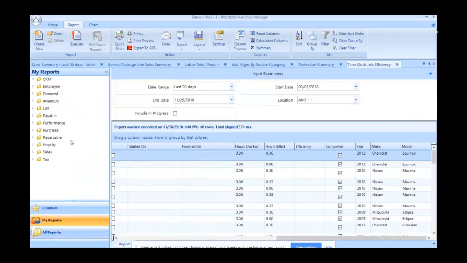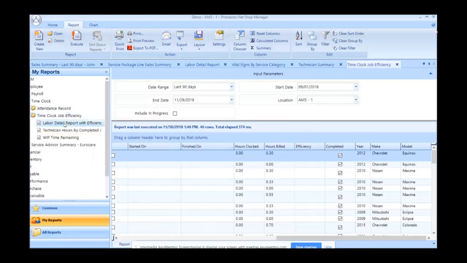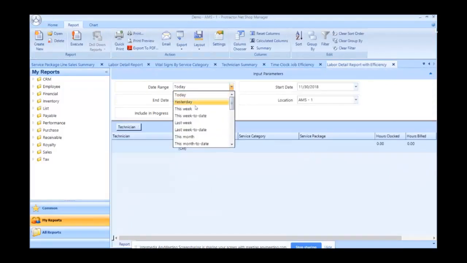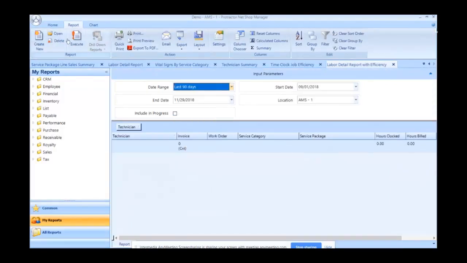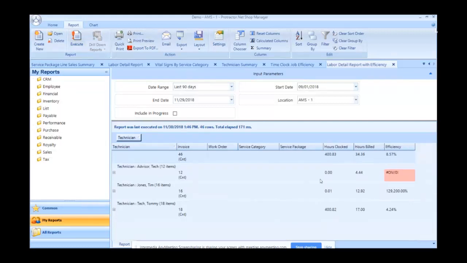So I believe I have one of these saved. So labor detail report with efficiency. And this gives you an idea. I can do by technician. I can even look at it by service category, service package, how many hours did they clock, bill, and their efficiency.